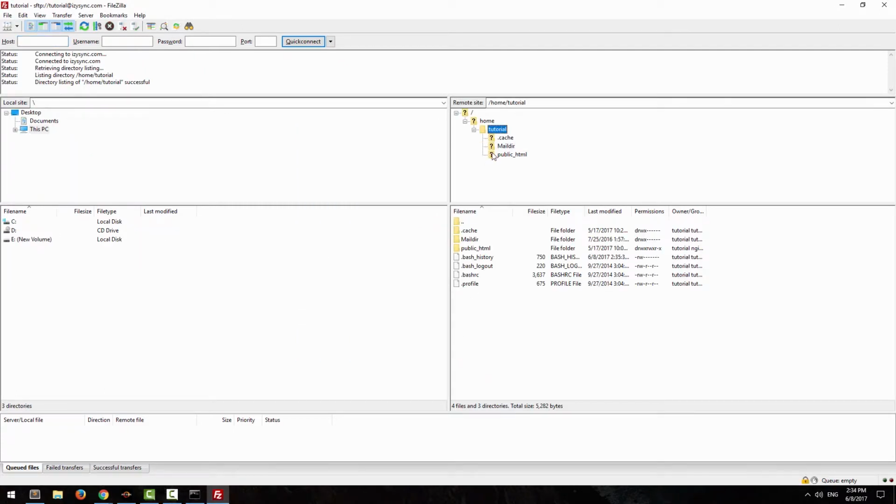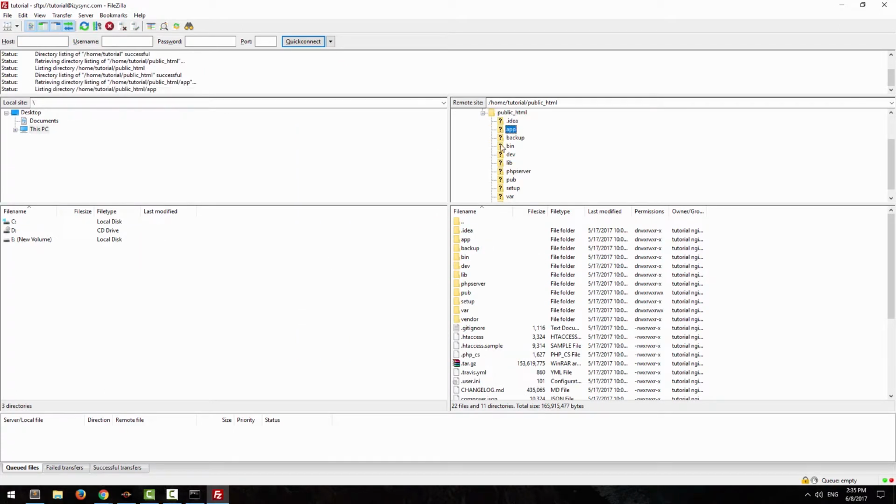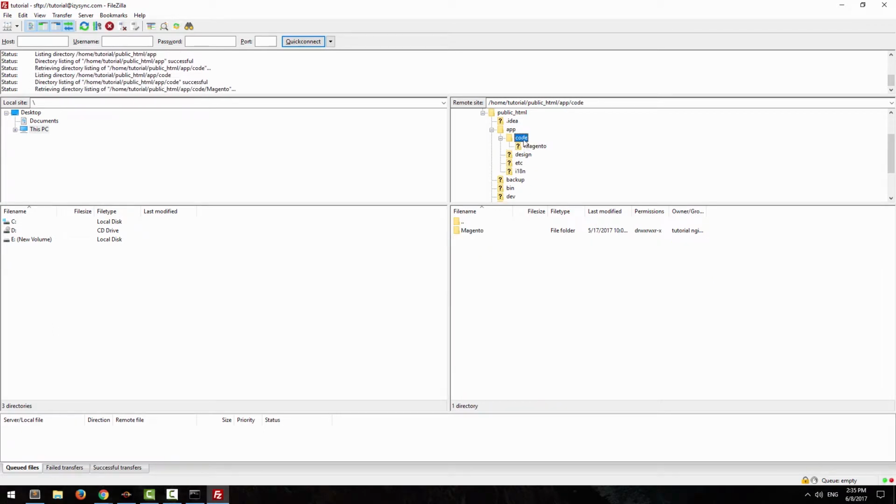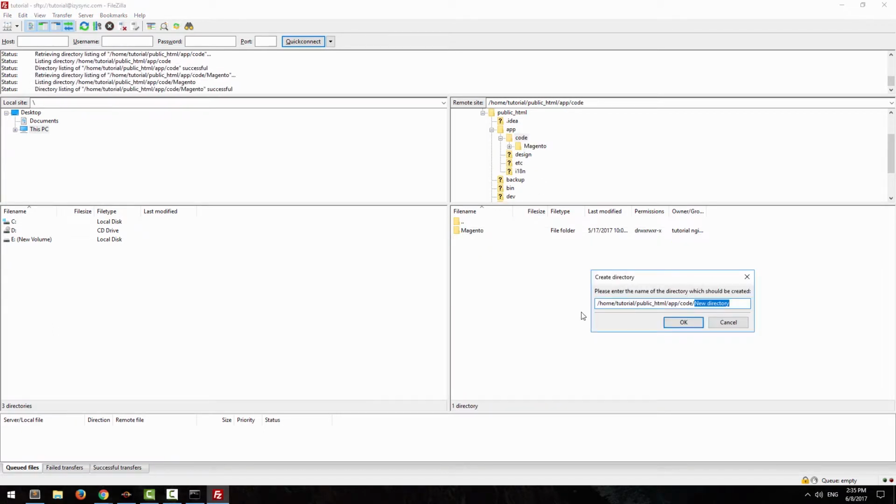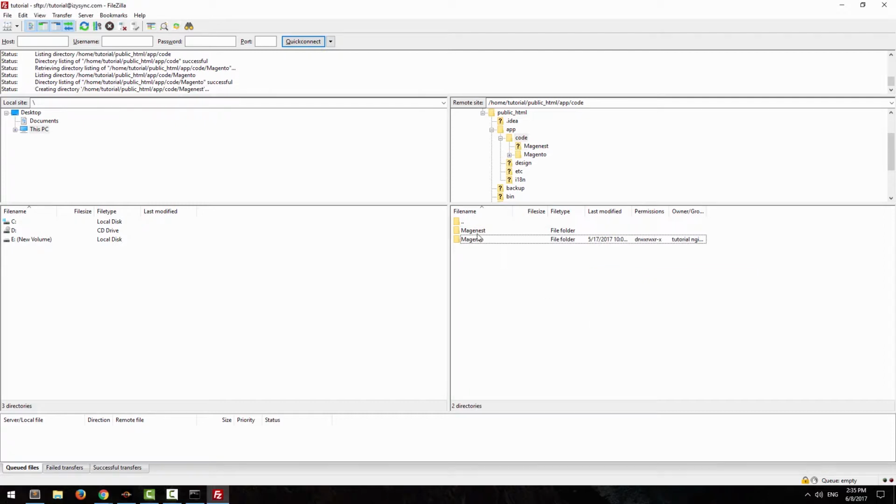Navigate to public_html, app, code. Here you will need to create a folder and name it Magenest. After that, copy the compressed zip file of our extension to the Magenest folder.